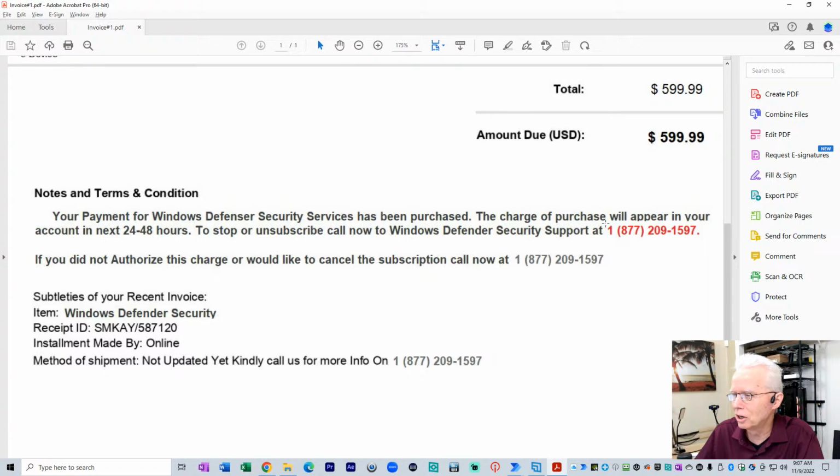Your payment for Windows Defensor security services has been purchased. The charge of purchase will appear in your account in next 24 to 48 hours. 24 to 48 hours from that September date. To stop or unsubscribe, call now to Windows Defender here, not Defensor, Windows Defender Security Support at, and here's that same 1597 number in red. So this is the number to call if you want to stop or unsubscribe.